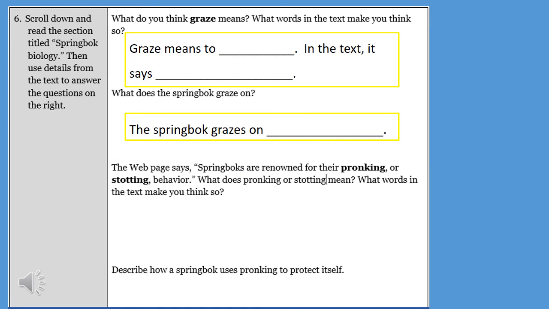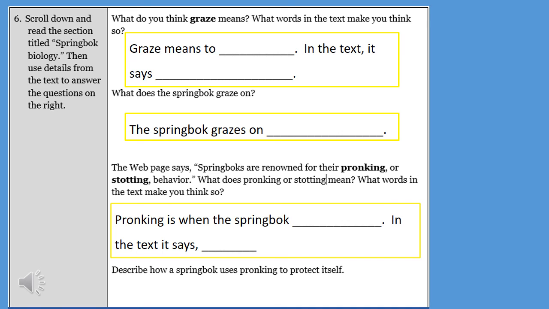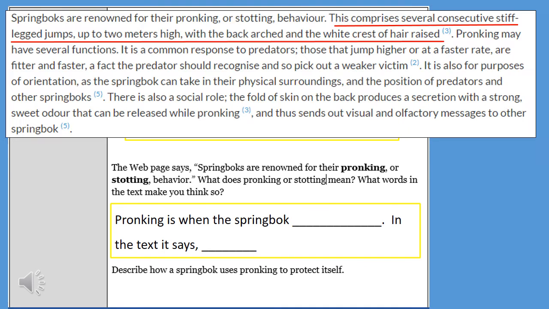Next question. The web page says Springboks are renowned for their pronking or stotting behavior. What does pronking or stotting mean? What words in the text make you think so? To answer this question, you will use the following sentence starter. Pronking is when the springbok blank. In the text, it says blank.